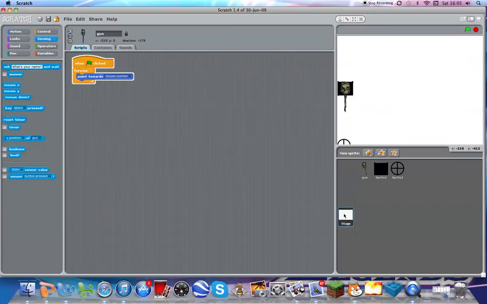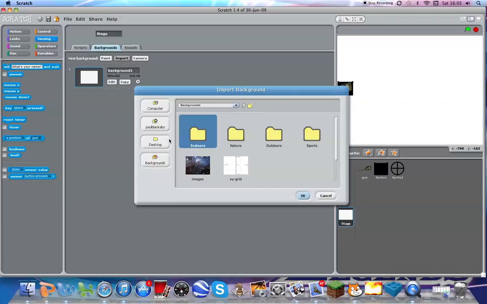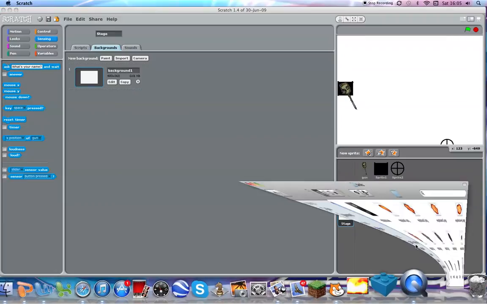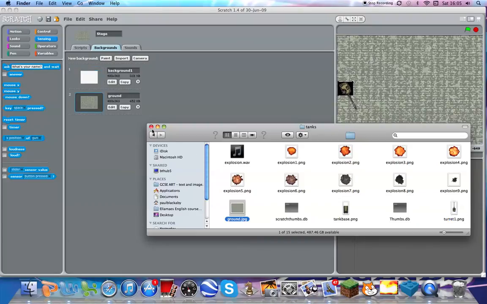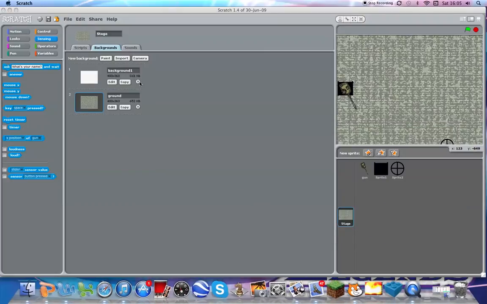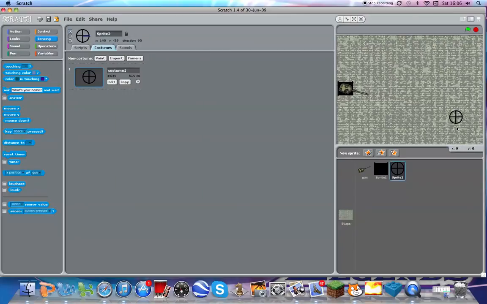But before we do that, we're going to just quickly change the background. So just go to this and drag in the background. So that is the background. Pew, pew, pew, pew. So yeah. That background.